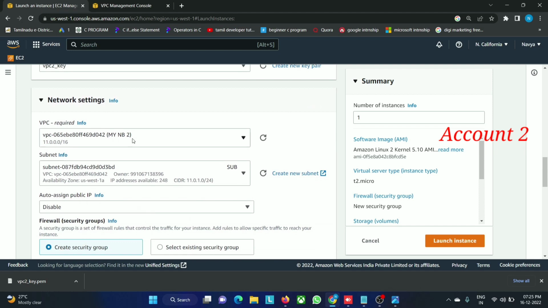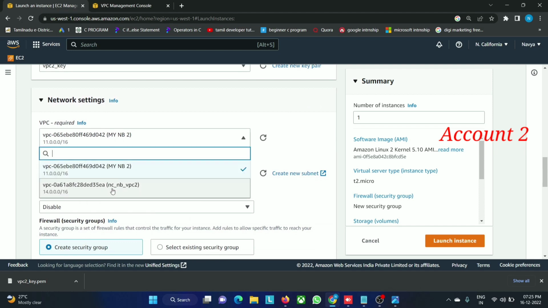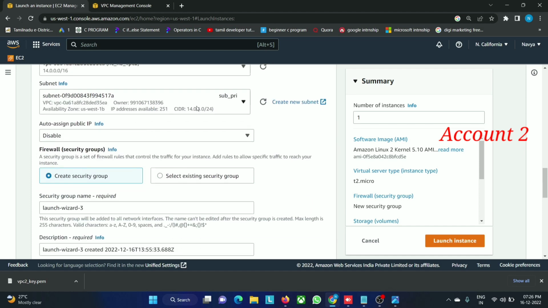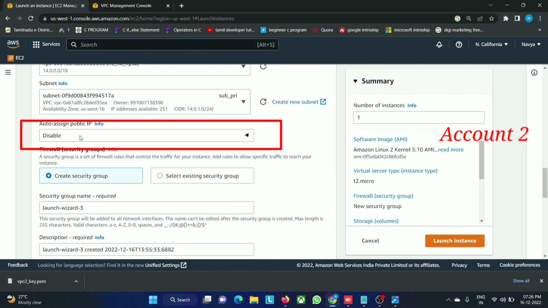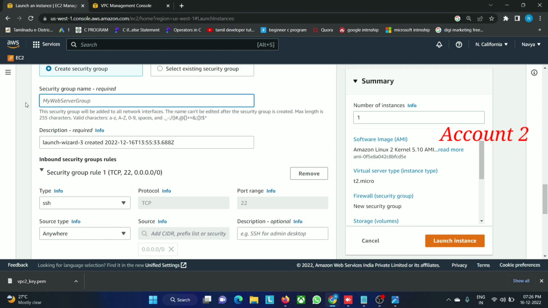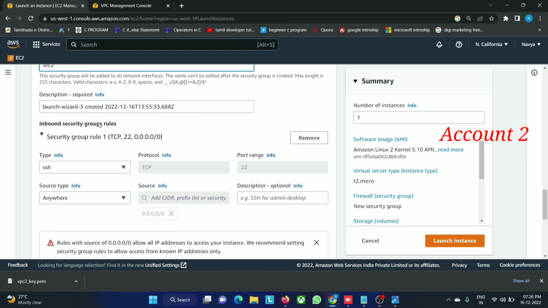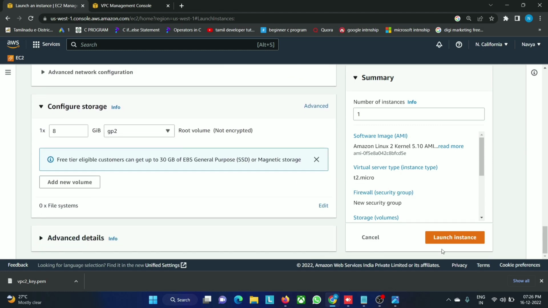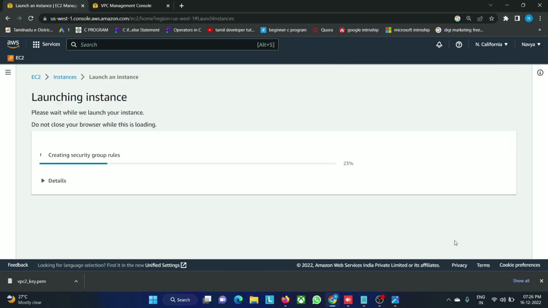I am going to edit the network settings. Here I am giving my correct VPC, NC VPC, and this is the only private subnet I created before. And here I am going to disable the auto assign public IP because this EC2 instance will become private. So I change the security group name, and here also I add the port number 23 for telnet, and the source type will become anywhere. So I'm going to launch the EC2 instance.